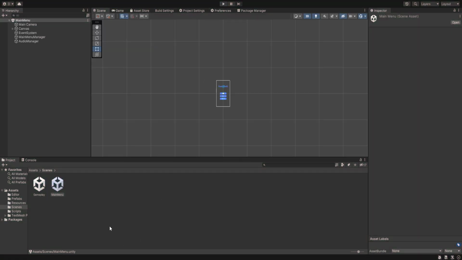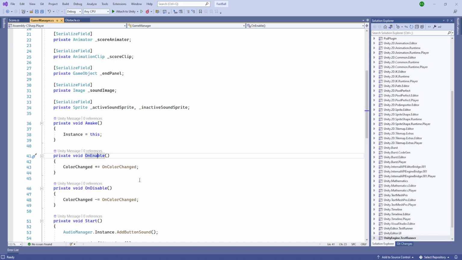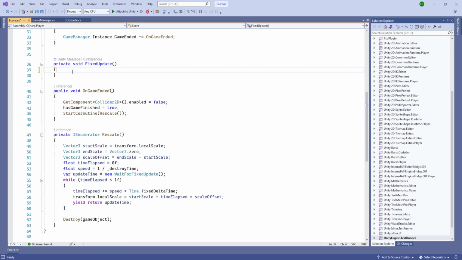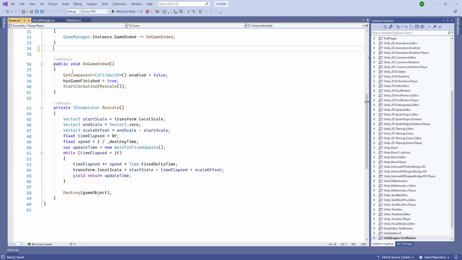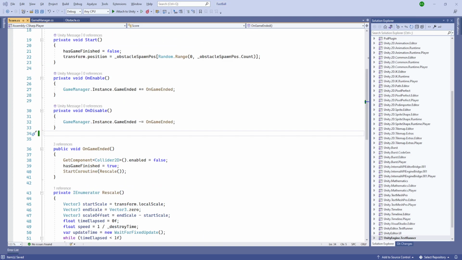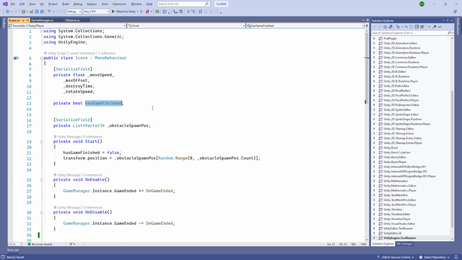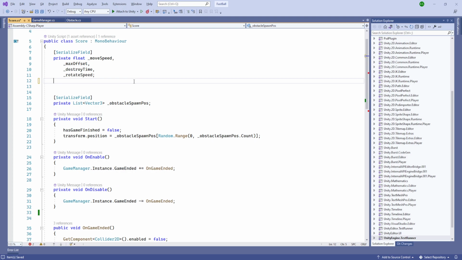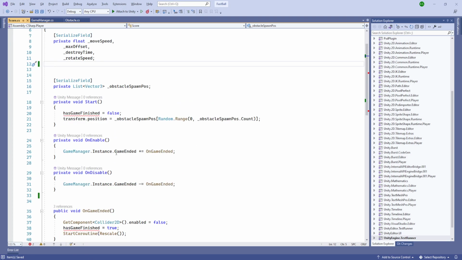The only issue is our score is moving, it went above. So what we need to do is, we don't need our score to move. So let's go inside Visual Studio, and let's remove everything from our fixed update. I mean, we don't even need the fixed update. So score is going to have a couple of things. It is going to have two functions to change its color.